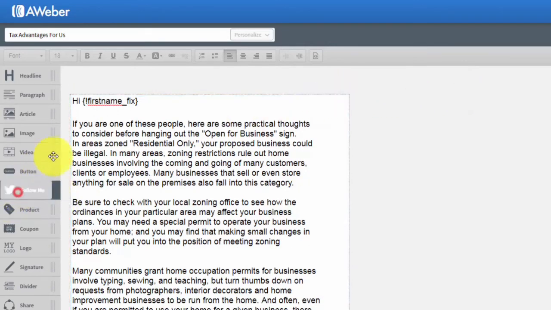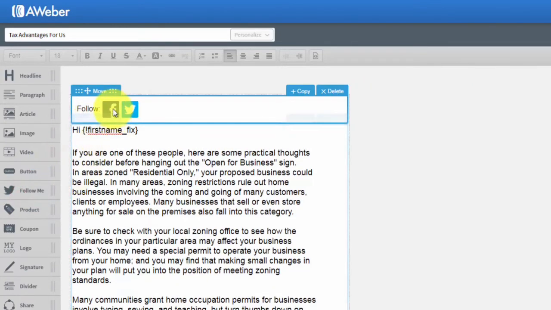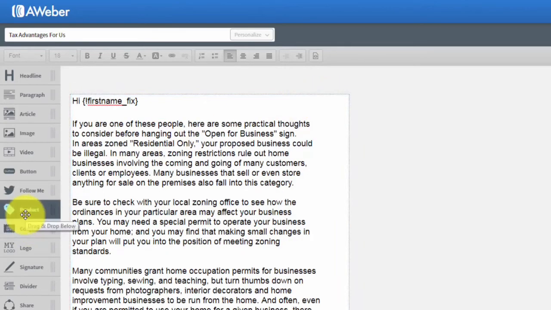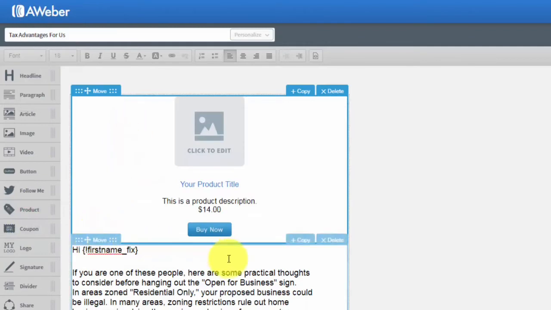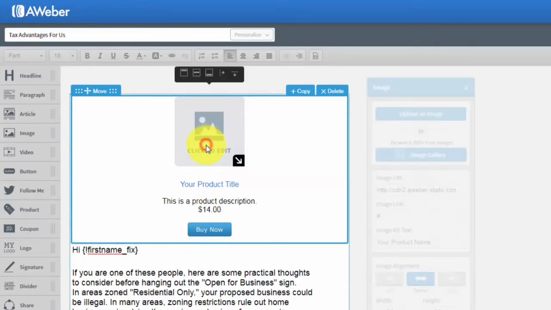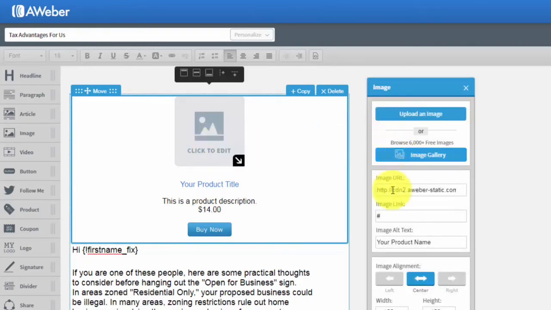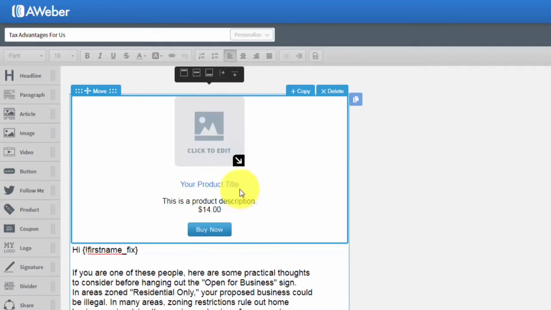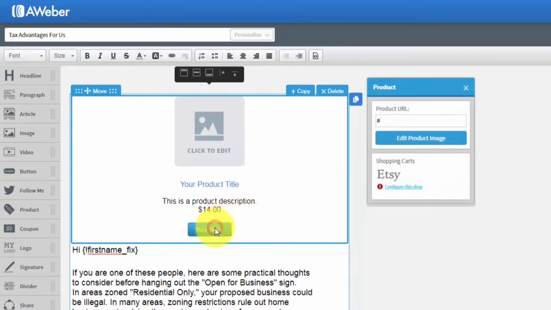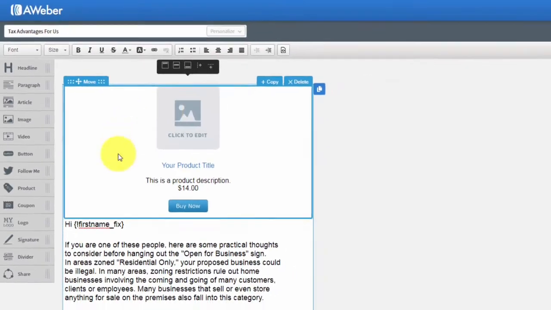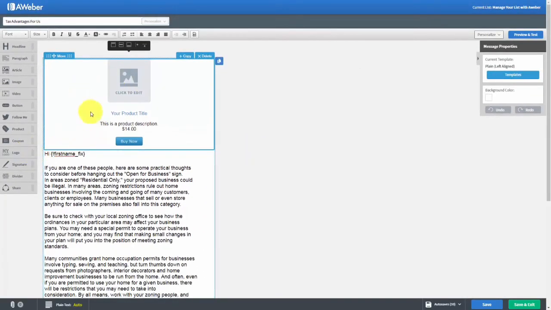We can add in our social media contact, Facebook and Twitter. And by clicking on Facebook and or Twitter, we can customize where we want those links to go. We can add in a product link, and this is much the same as a buy button. So we can edit the image. We can add an image, and then we can have it linked. We can have our button, which will send people to a page. So we have total customization over this particular product image.